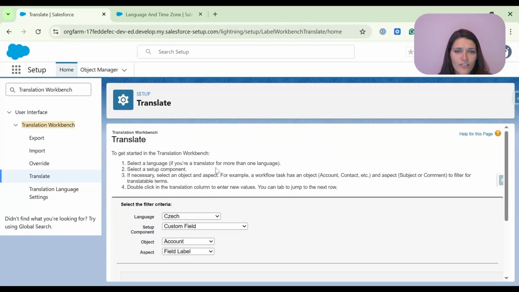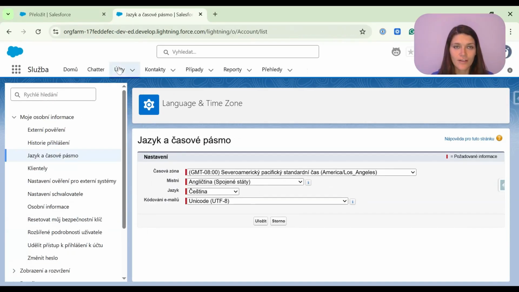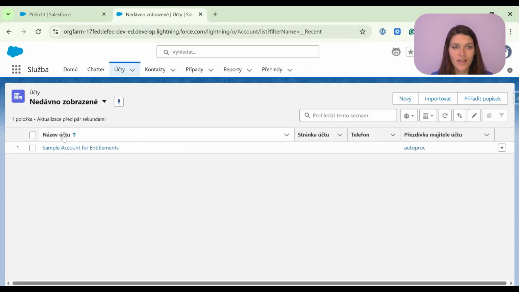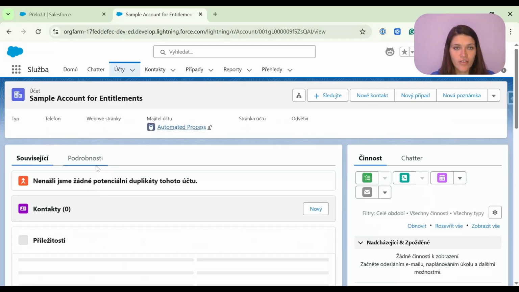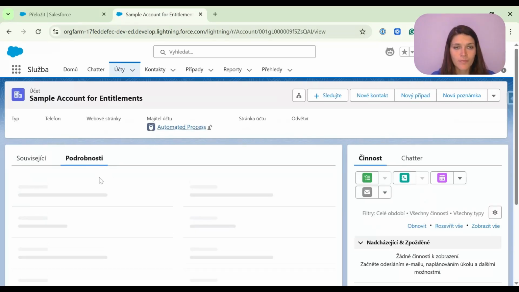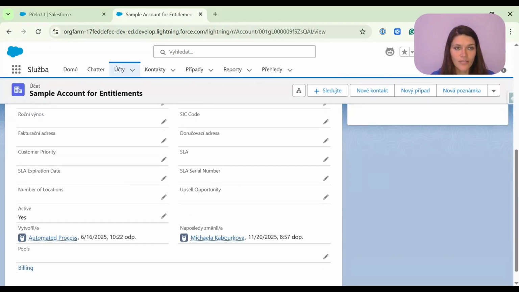And before making this change, let's see how the org looks when we change the settings to Czech language. Let's go to accounts, for example, and everything seems to be in Czech on the first look, but for example, the names of records are still in English, and some custom fields also don't get translated. An example is the customer priority, number of locations, or the active field. So let's see how to translate the active field to Czech language.